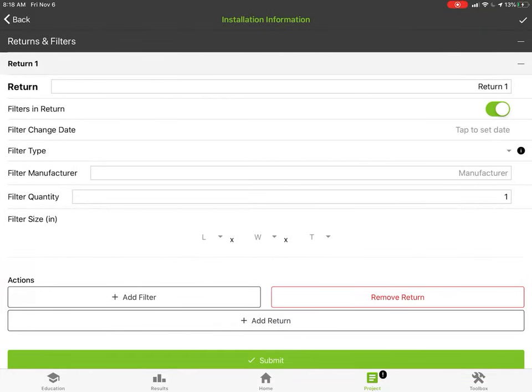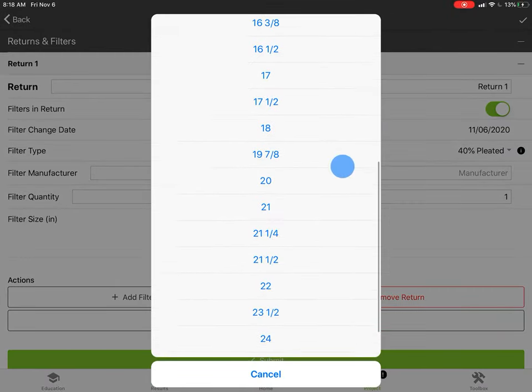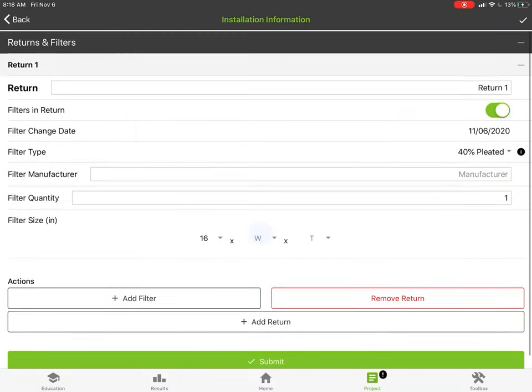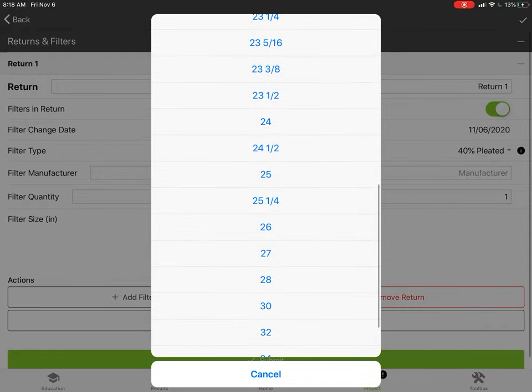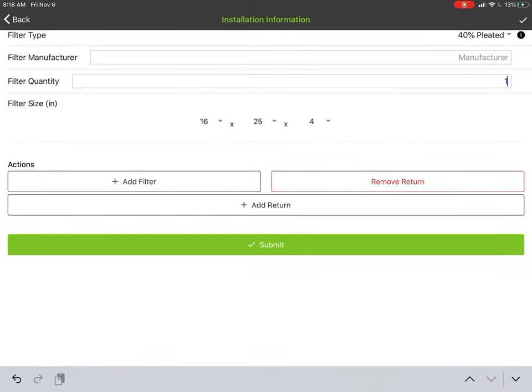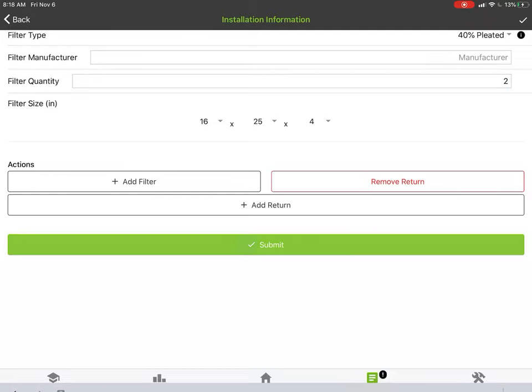Filter information: you tap to set the date if it's the first time you've done it, otherwise it's going to pull up the last time you did it. The filter type, I have a 40% pleated, and we're just going to do the size here of 16 by 25 by 4, and I do have on my system 2 filters. Oops, so we'll fix that and we'll hit submit.